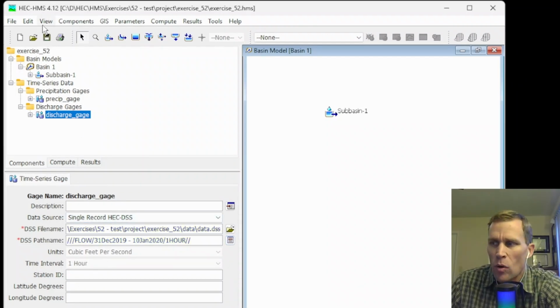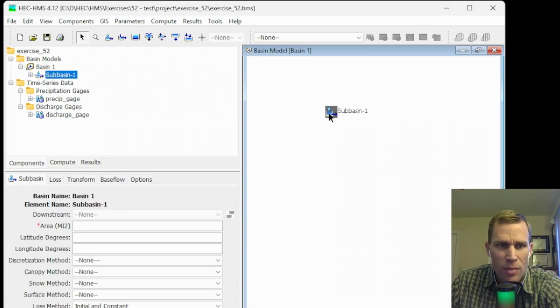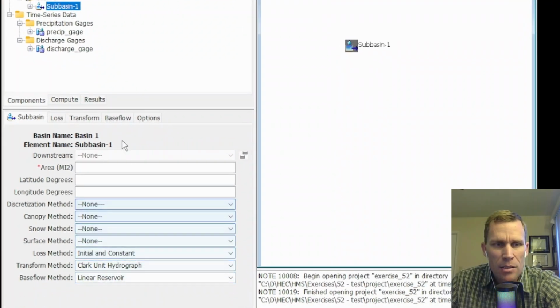We're now ready to make some more edits to our subbasin. So all we've really done so far is create the subbasin. And if I click on the subbasin here in the basin model, the component editor data shows up down here where it's got a number of tabs. The main tab is this subbasin tab. So this is where we're going to start.